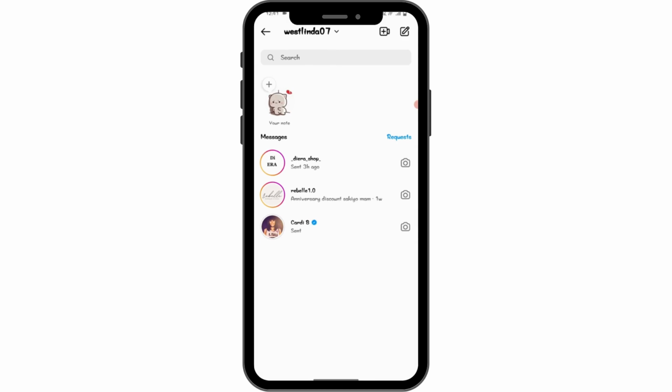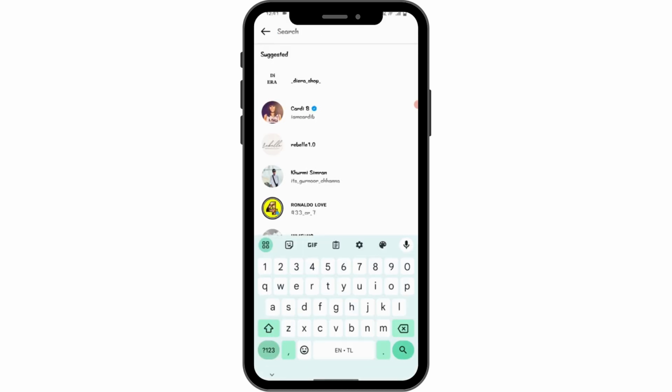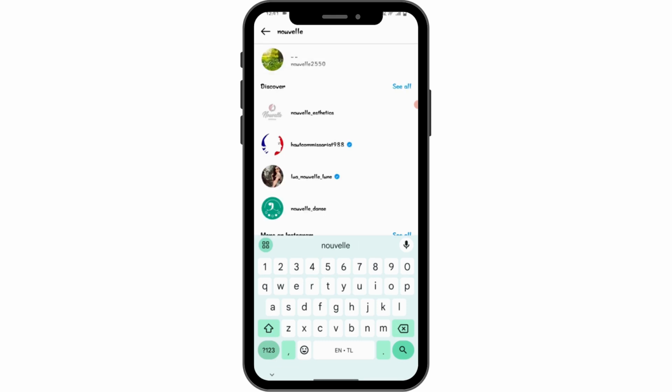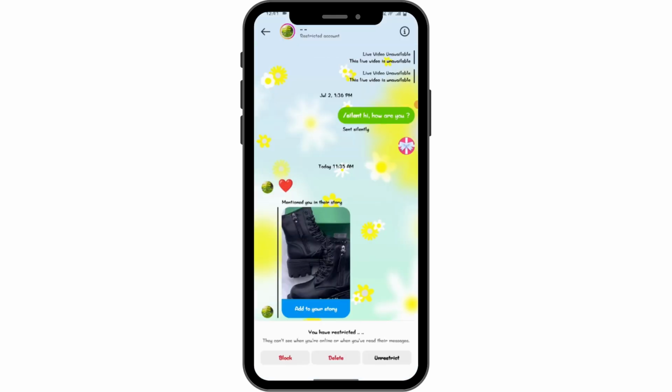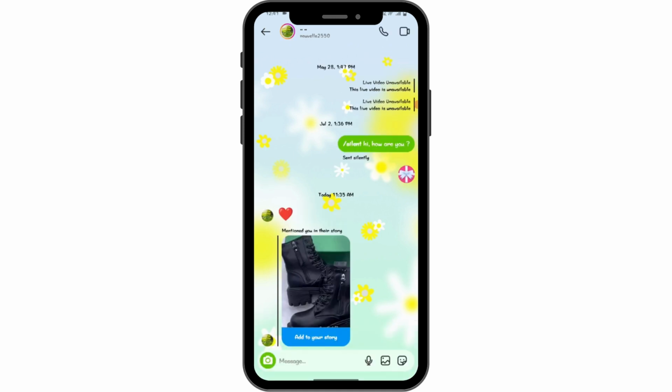And now if you want to unrestrict that person, you can simply go to the search bar, and then you can search for them. And after searching, here you will have this account which you have restricted. You can simply tap on unrestrict, which is on the bottom right corner. So that was all about restrict and unrestrict.